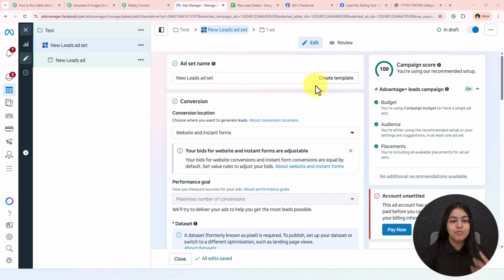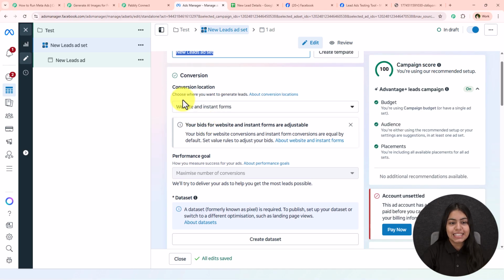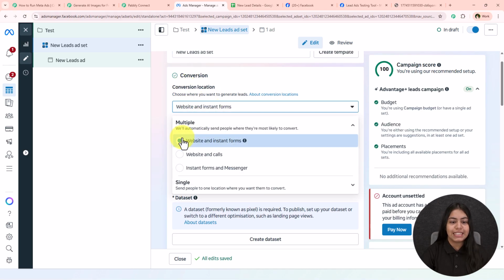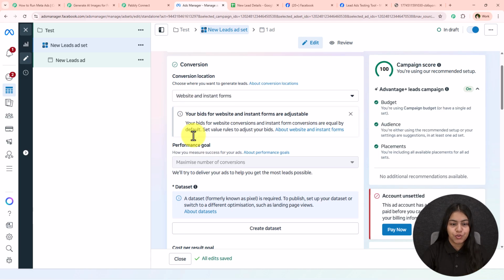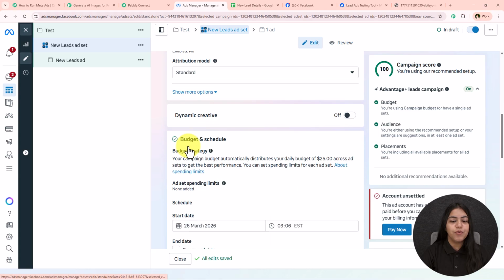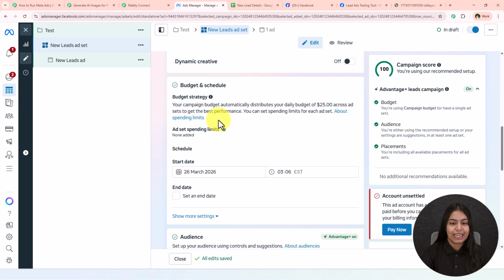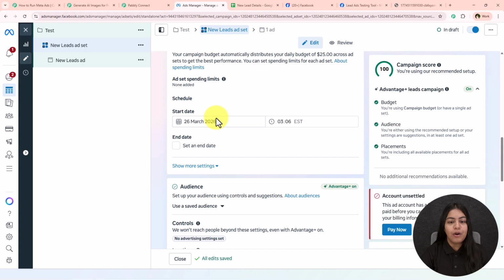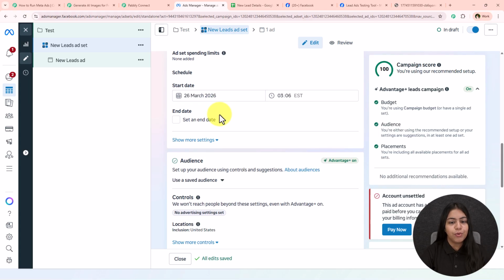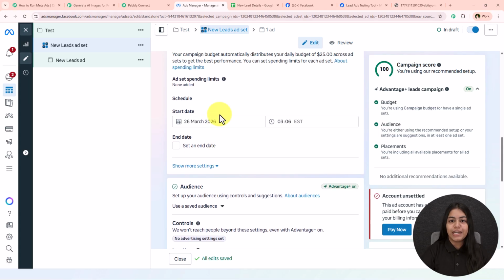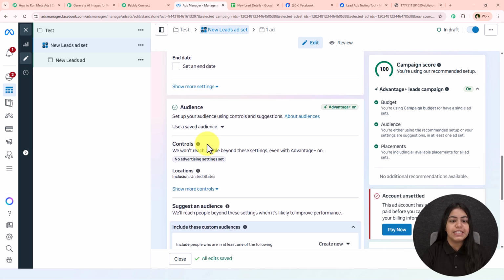Okay, so now let's move on forward, and over here you can set the name of your ad set. The next is this conversion location. So over here you can select website and instant forms, and it totally depends upon you if you want to change this too. Okay, now let's move on further towards this budget and schedule. So if you are testing, you don't need a huge budget. Even 200 or 500 rupees per day is enough to start testing. Set your daily budget and schedule over here, and then move on further towards this audience.